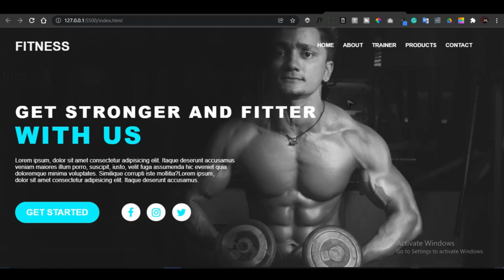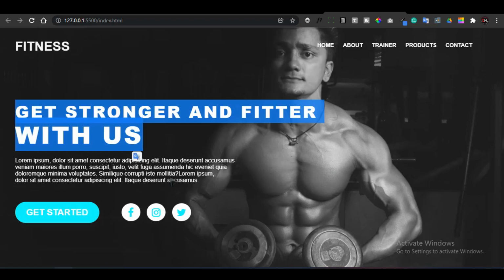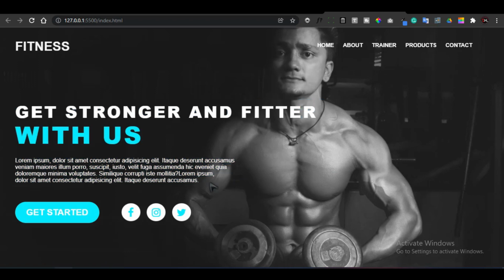So first of all, there is a navigation bar with the logo Fitness, and after that we have a beautiful and attractive background image, and after that there is some text, as you can see, and after that we have a button, and when I hover on it, it transforms and looks very attractive. And after that we have social media icons, and when I hover on them, they transform and change their background and main color, and it looks very attractive.